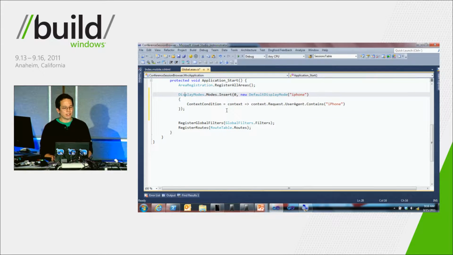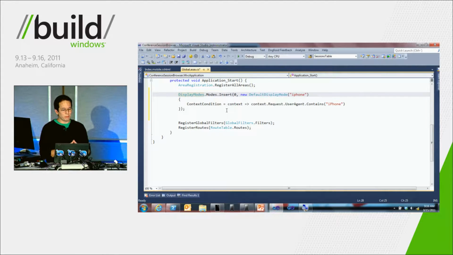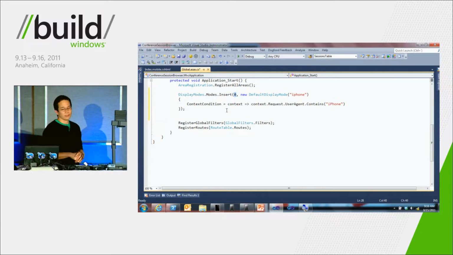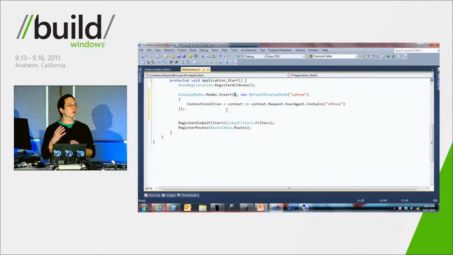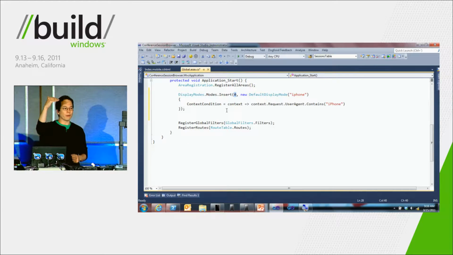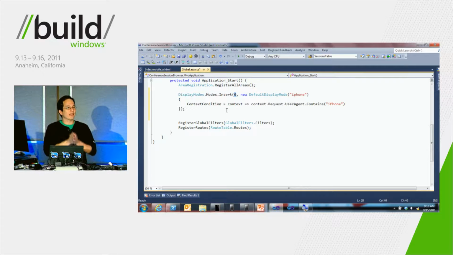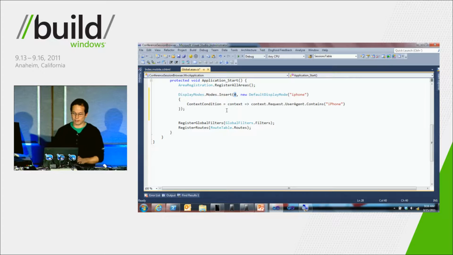So what we have here is a new top-level static property called DisplayModes.Modes. And you notice here I'm inserting at position 0 this new display mode. And the reason I'm putting it at 0 is this display mode is more specific than mobile, right? This is specific to iPhone. So what we do when we look at display modes is we go in order from top to bottom, or first to last. And we look at the display mode and we ask it, can you handle this particular request?